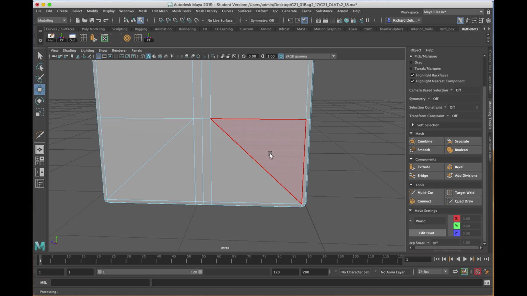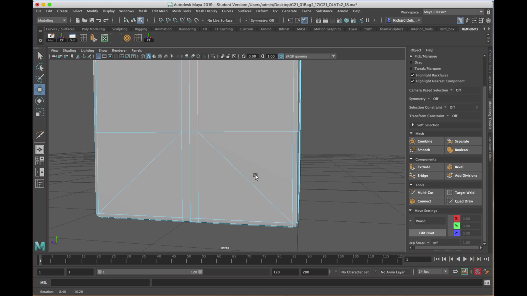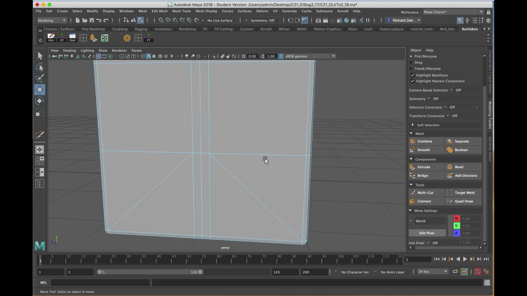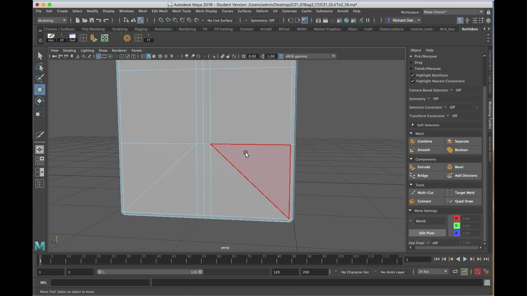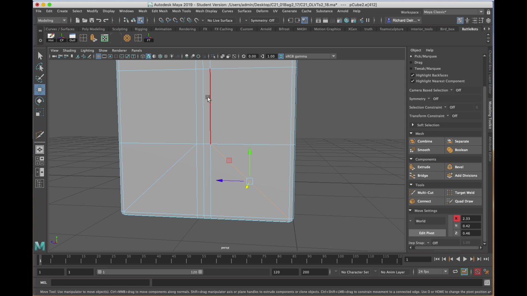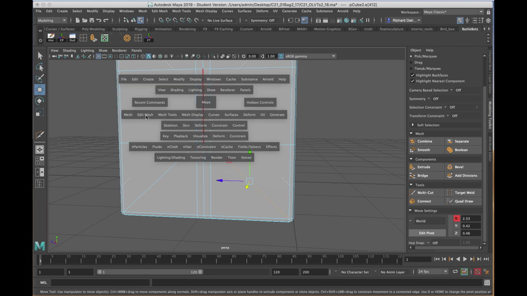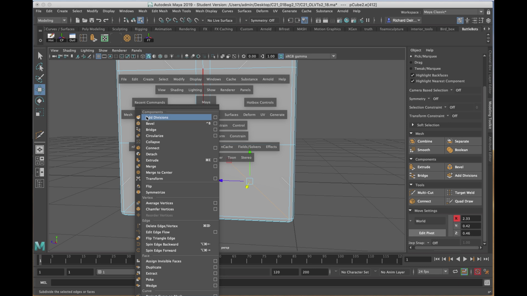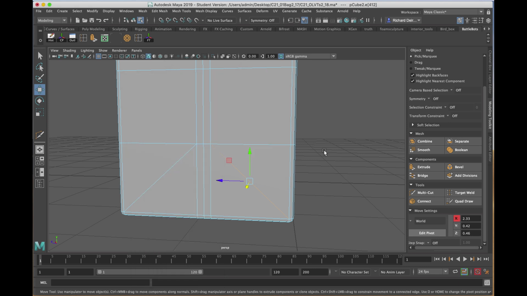Now, in the event this tool becomes a little difficult to work with initially, any of these edges can be deleted. If I want to delete an edge, I would right-click, choose edge, select the edge in question. I'll hold down the space bar, go to Edit Mesh, and down towards the bottom you'll see Delete Edge and Vertex. Now the quick key, if you want to use a keyboard command, would be Command Delete or Control Delete depending on your platform.